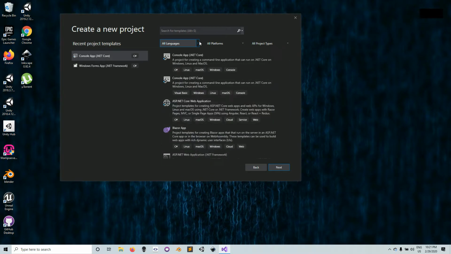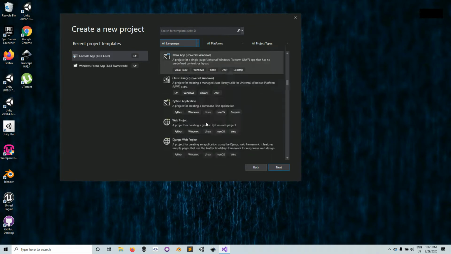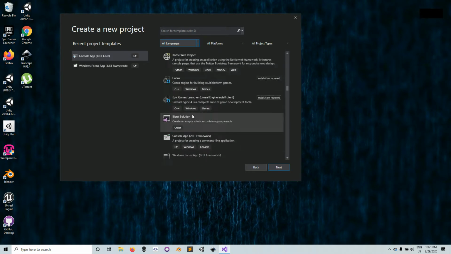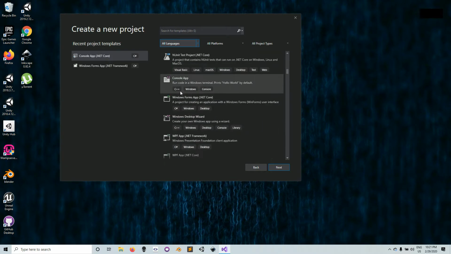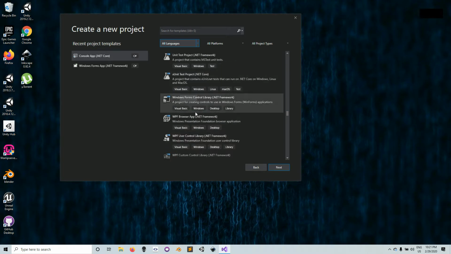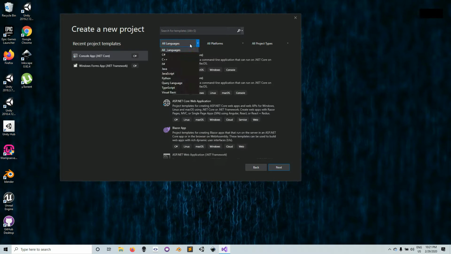So at the moment, if I should choose all languages, the templates that are going to show in the pane here are going to be a lot. That is every single template, whether it's C# or C++. You can see this one is C++, or other programming languages. You can see this one is Visual Basic. So the use of this is just when you want to select the template you want.